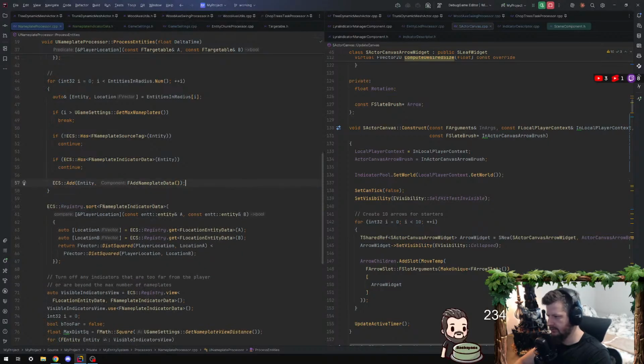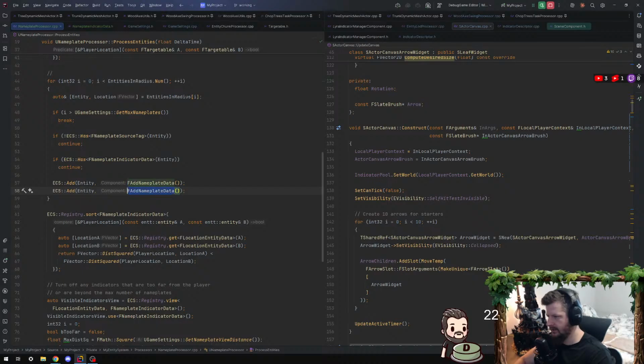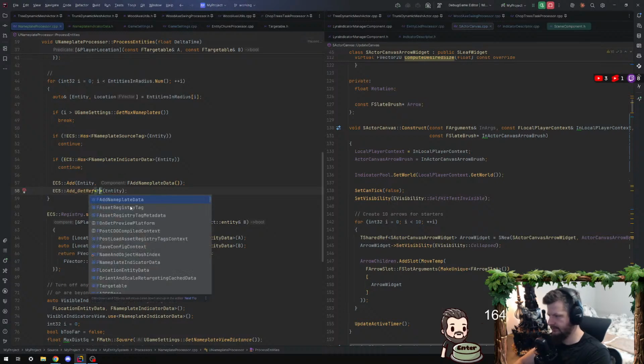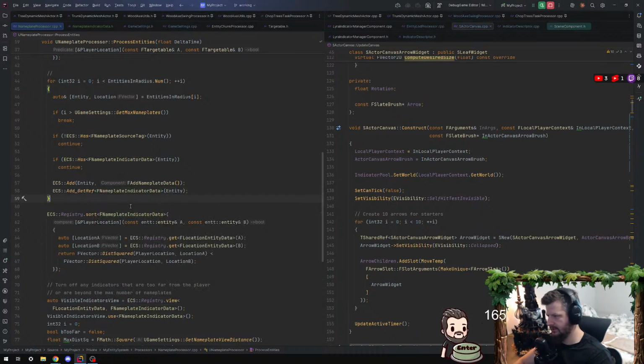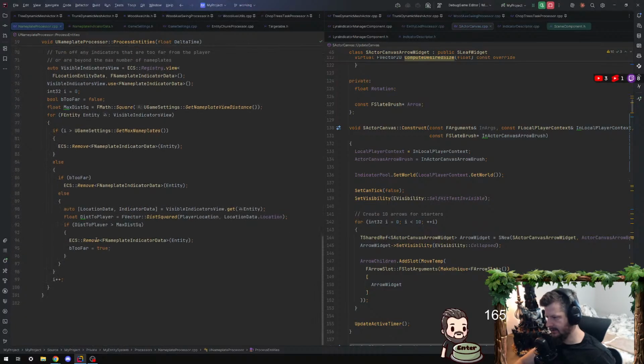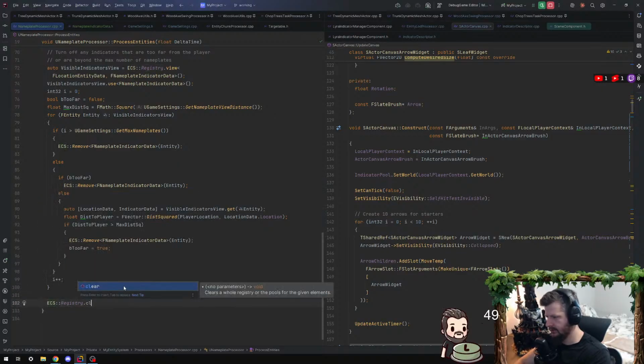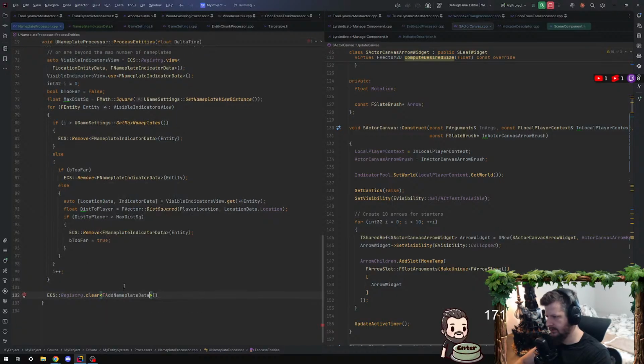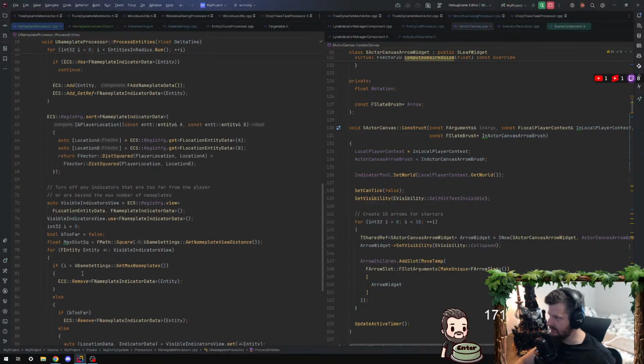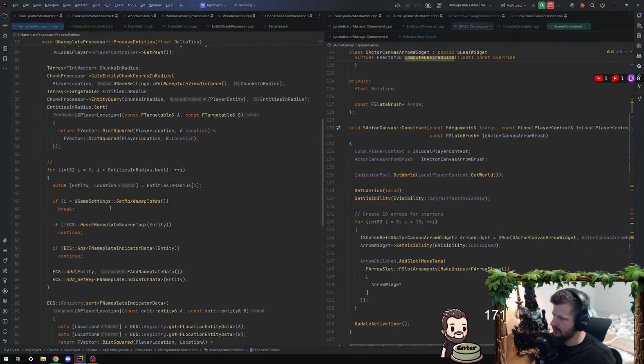No, here's what we're going to do. We're going to add the add nameplate data, and then we're also going to add F indicator, nameplate indicator data too. So we're gonna add both of those. And then at the end of the frame, ECS registry clear, add nameplate data, just get rid of all of them. That's just gonna be a temporary thing that we use to know which entities had a nameplate added this frame.